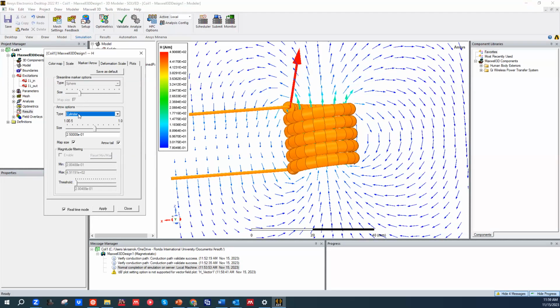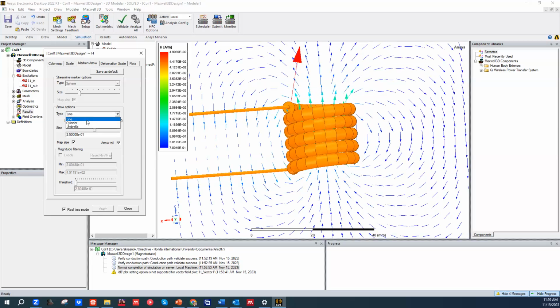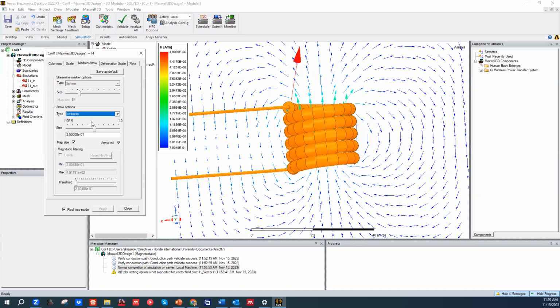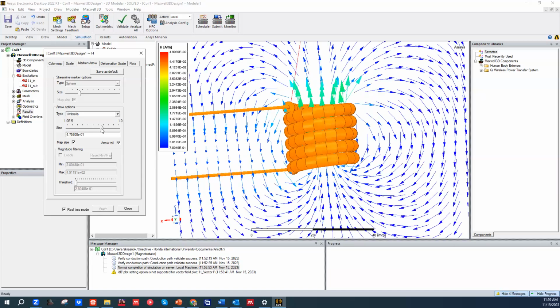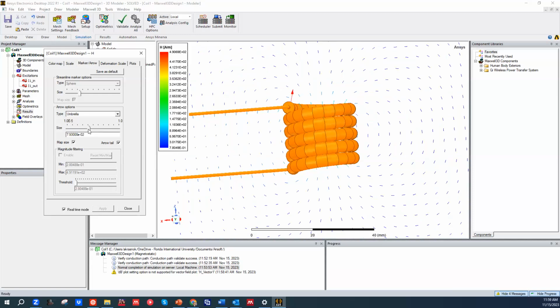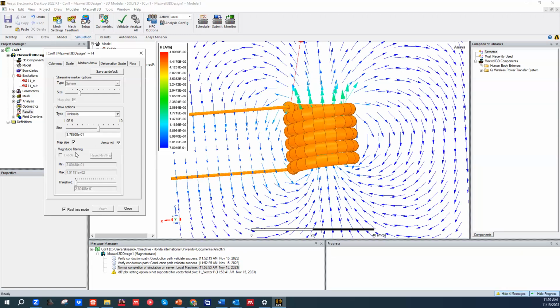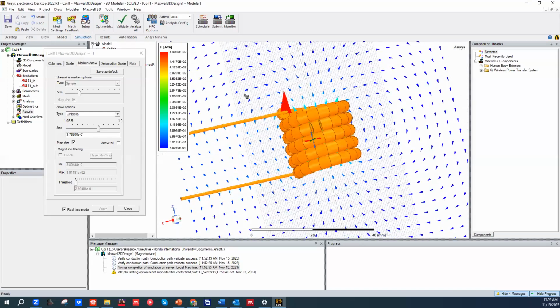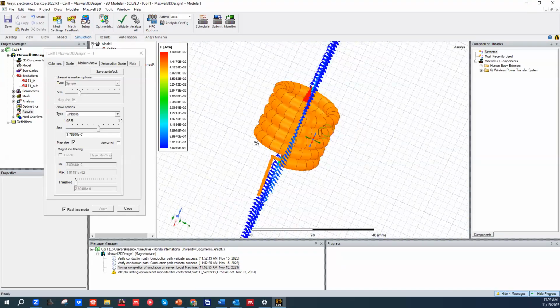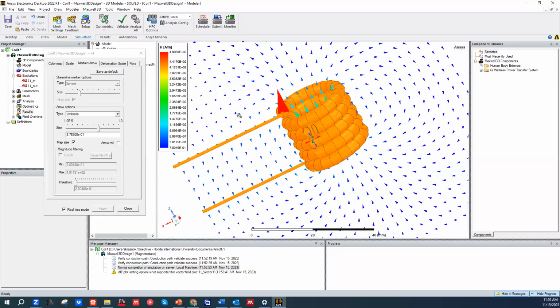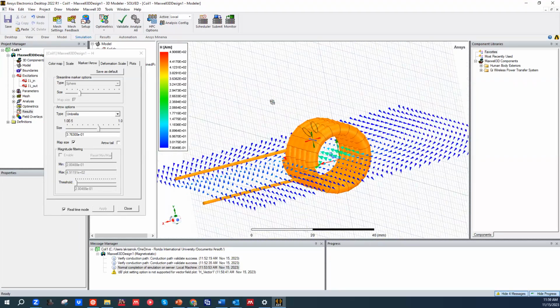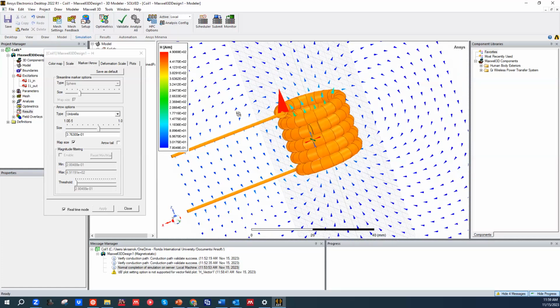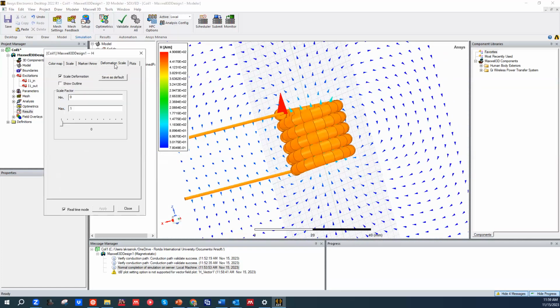You can also change the type of the arrows. For example, lines, cylinder, umbrella, the size of the arrows. Yeah, like this. What else? Arrow tail. You can deactivate this arrow tail. Sometimes these tailless arrows look better. I particularly like this distribution, this way of presenting magnetic fields.